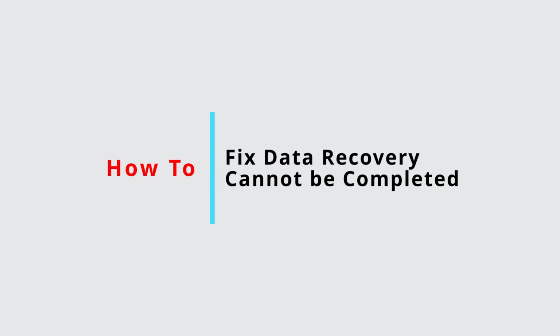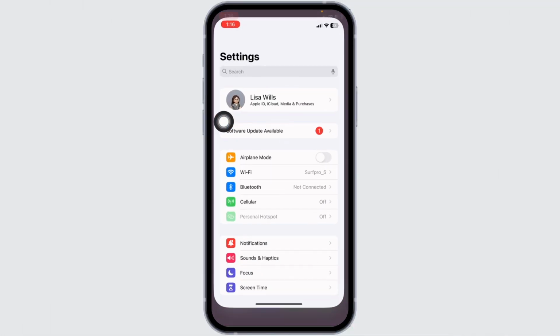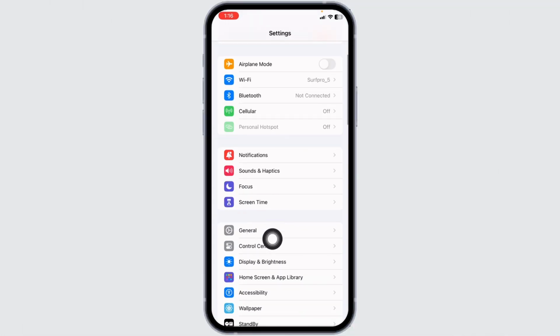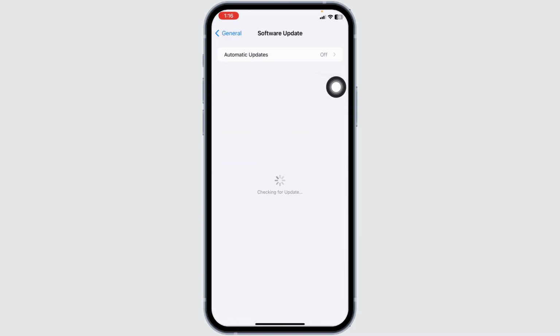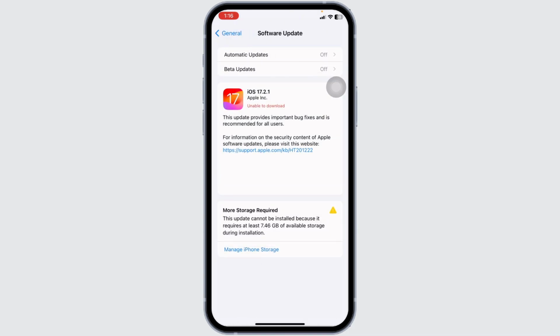How to fix data recovery cannot be completed issue on your iPhone. Let's get started. Launch your settings app. Now scroll down, head towards the option of general. Open this option software update. If any updates are available, just update your phone software to its latest version.